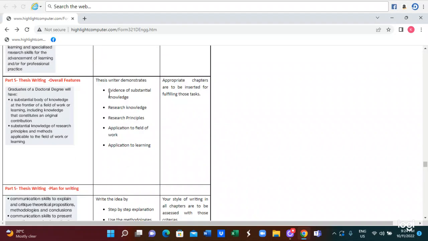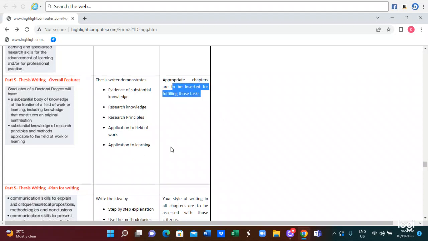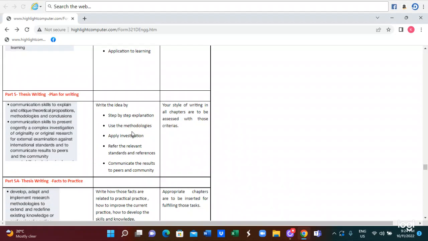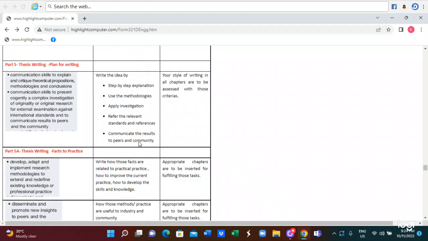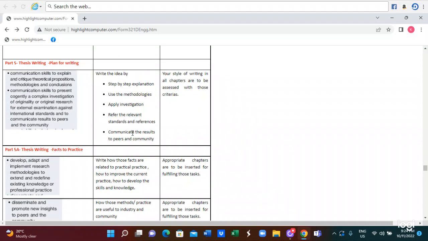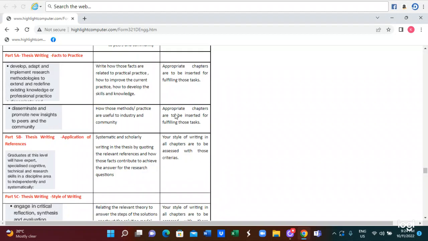And finally, the thesis writer demonstrates the evidence of substantial knowledge, research knowledge, research principle, application to the field of work, and application to learning. In this case, appropriate chapters need to be included. Part 5 is the thesis writing. So you have to write the idea by step-by-step explanation, use the methodology, apply the investigation, refer the relevance of standards and the reference, communicate the research to the PR community. In this case, your style of writing and the chapter need to be included. And also the writing the thesis to first to practice.